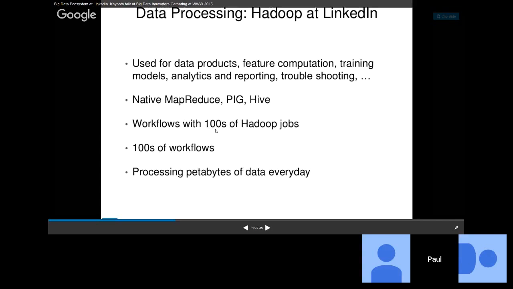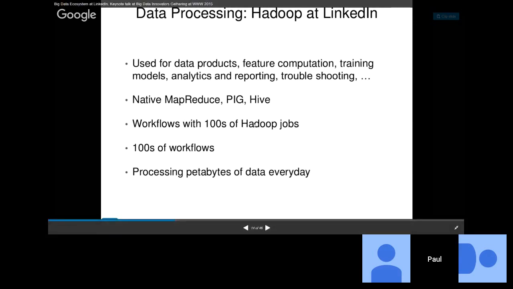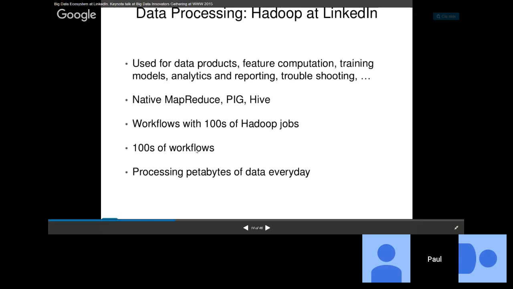But I think the way to read this is that out of a set of workflows, that set of workflows involves hundreds of Hadoop jobs. Okay, so hundreds means somewhere into the low thousands in aggregate if you look at it cumulatively. So there's hundreds of workflows generating, I would say, thousands of Hadoop jobs, not just hundreds. All right, so much data processing.